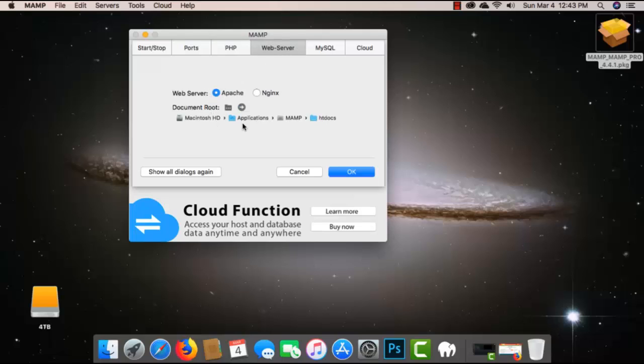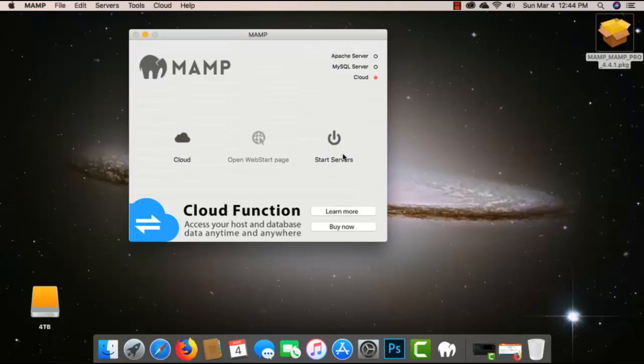And this tells us where our root is going to be. It's going to be on our Macintosh HD under Applications, MAMP, and htdocs. That's where our web pages will be set up. MySQL is fine. We don't have to worry about the cloud because we're not using it. We'll go ahead and start our servers.